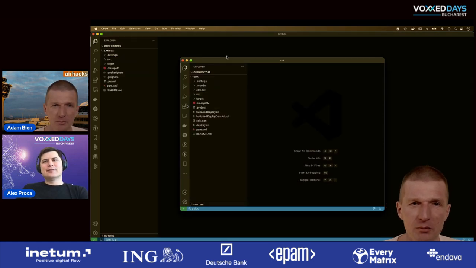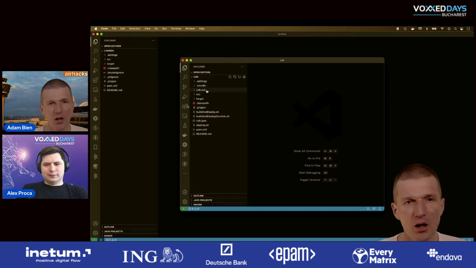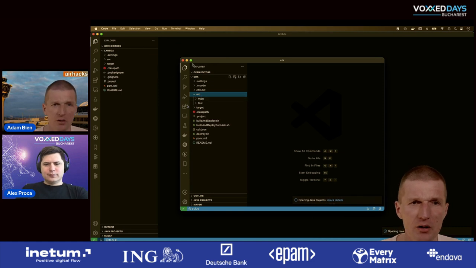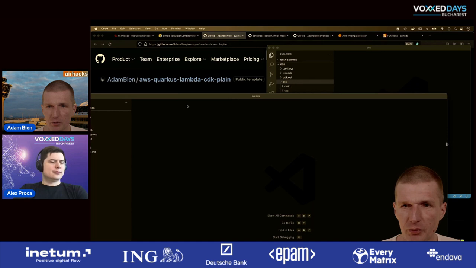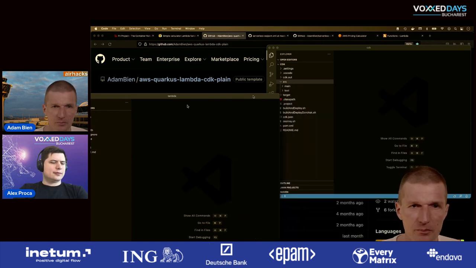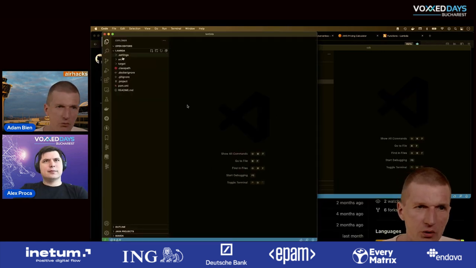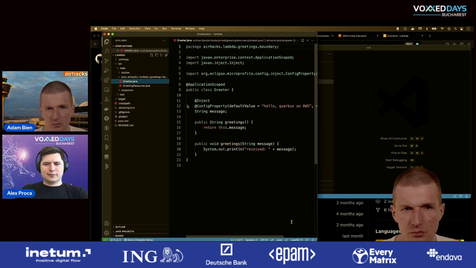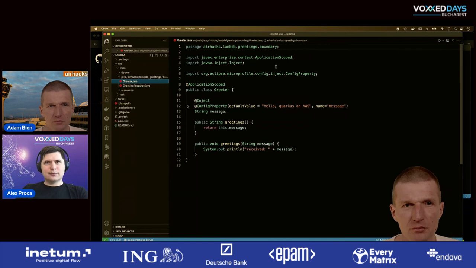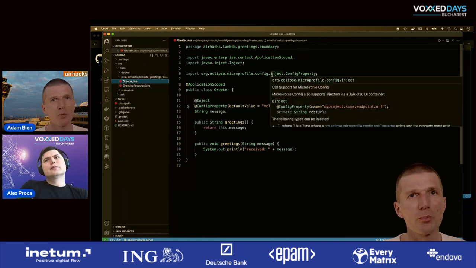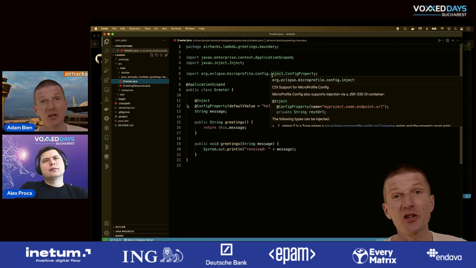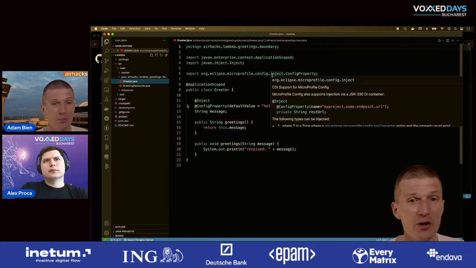So what happens now? This is the CDK. Let's maybe make it a little bit smaller. So watch this. This is MicroProfile. I could use whatever Quarkus supports, so MicroProfile and parts of Jakarta EE. It actually looks exactly the same as 80% of all my Java EE projects. No difference.